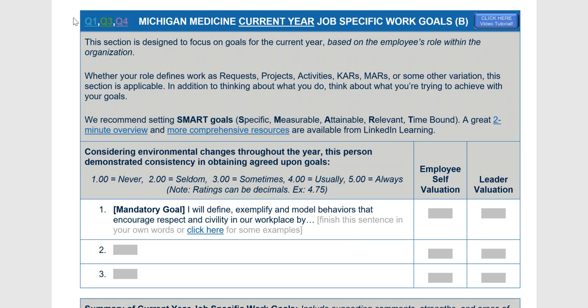These are work goals that begin on July 1st and carry through June 30th of the following year. So these are the work goals that you'll be working on during the current fiscal year. We ask people to write these goals in SMART format, which stands for specific, measurable, attainable, relevant, and time-bound, and we've provided some great links that will help walk you through how to write goals in the SMART format.